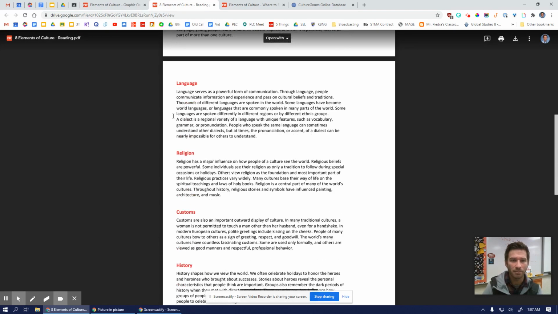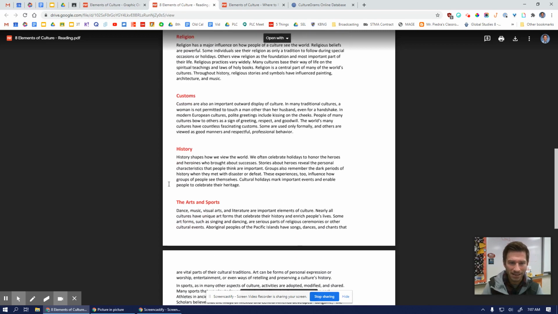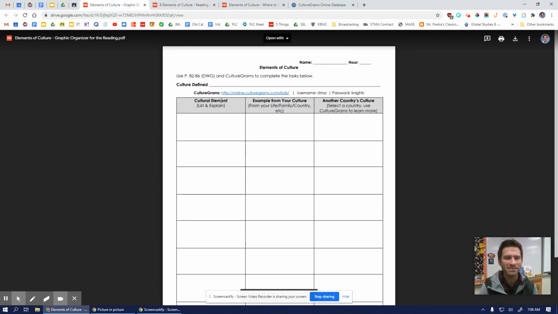And you'll notice in that Elements of Culture reading, each of the elements is bolded with a heading, and then there's a description on that. So you should have either read that and filled this out or used our class set of slides to fill that out. And then this middle column should also be filled out where it talks about an example from your own personal culture. And that brings us over to column 3, another country's culture.